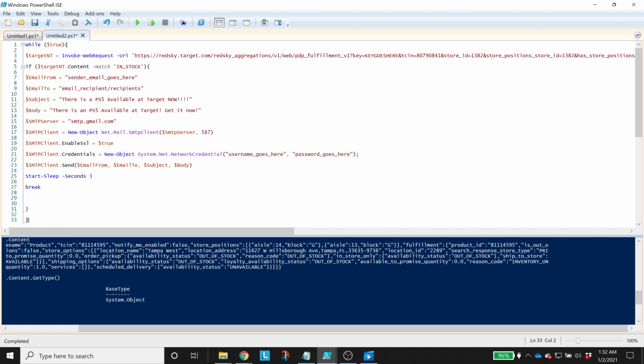One's called email from, and that's equal to your email address. And then I have email to, which you would probably just set to your email address if you're going to be emailing yourself and want to be notified. But you can also add multiple recipients. You just put a comma, space, and then another email address, and you can send it to multiple people.